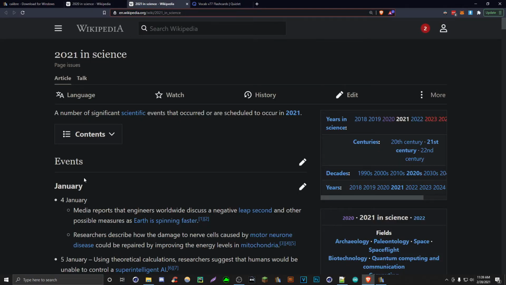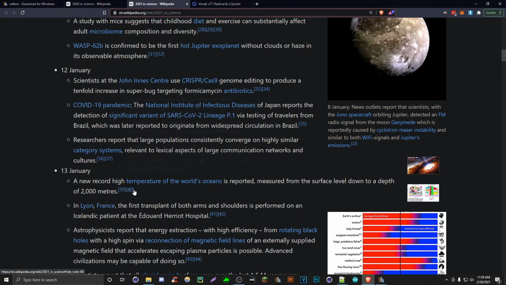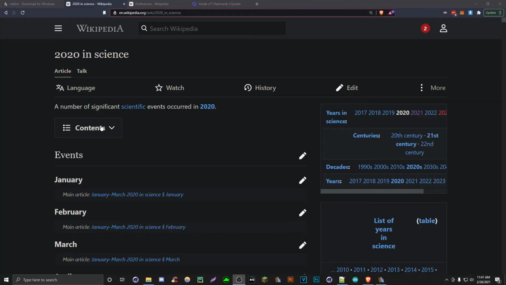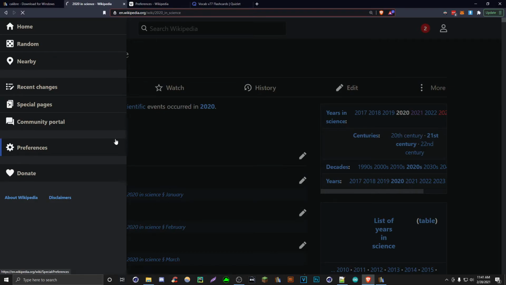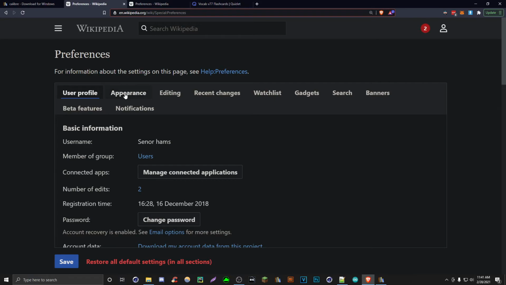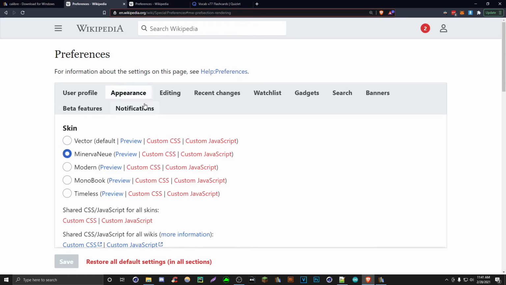So here's like 2021. You can see what happened in January. You could follow it, and then you can click the link if you want to read more about the source, and then you could pair this with Sci-Hub if it is blocked on a paywall, blah, blah, blah. It's kind of nice. And then another nice feature within Wikipedia is you can change how it looks. So if you go to Preferences, you can then go to Appearance. And I use Minerva Neue compared to the default one, and then you can also apply Dark Reader to it so that it's dark mode.